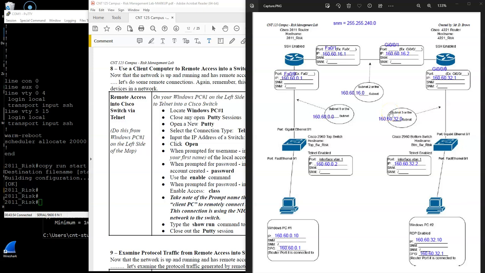All right, CNT125 Risk Management Lab. We just got done creating passwords and enabling Telnet on our switches, and then creating passwords and enabling SSH on our routers. And we also took a minute and enabled RDP over on this Windows PC, the one on the right side of my map. So now we're going to do some of our first security testing.